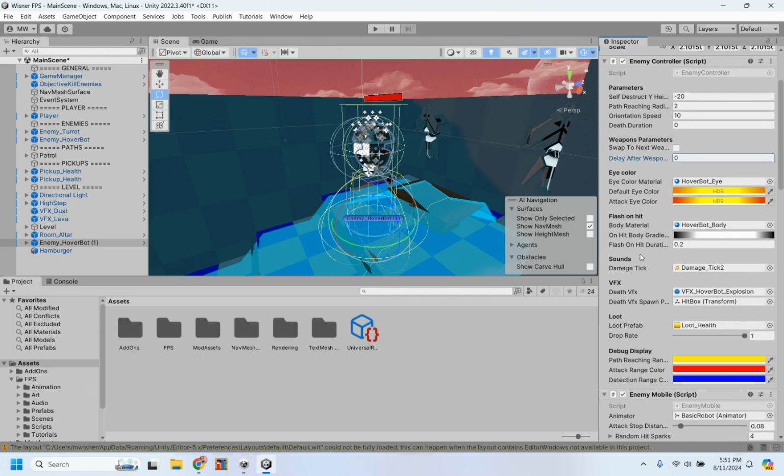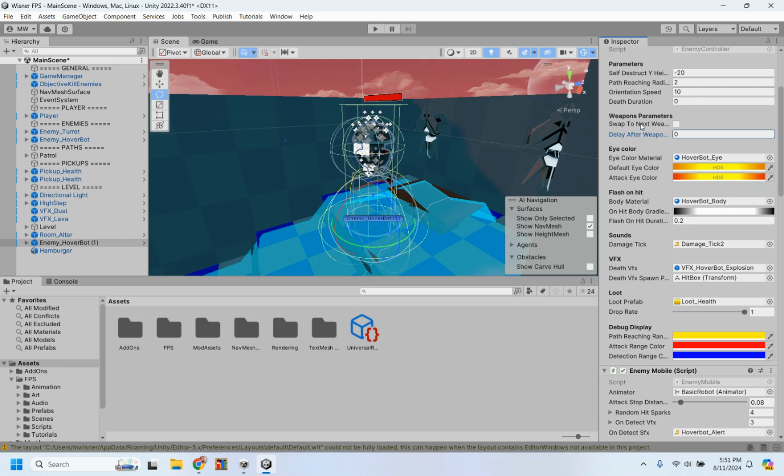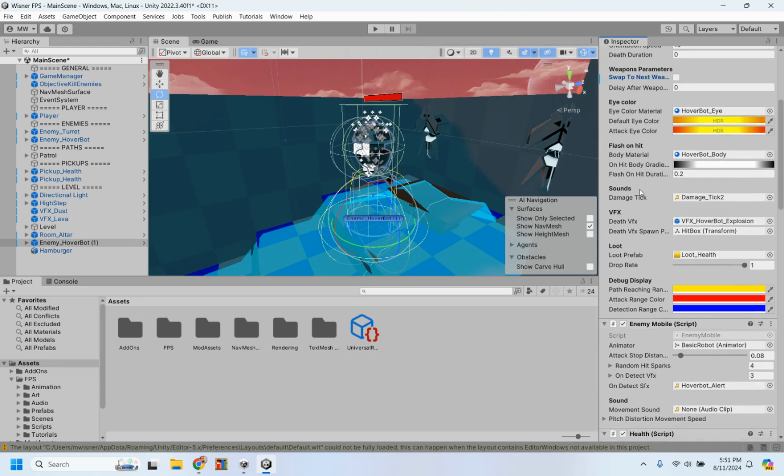He doesn't have swapped weapons, does he? Swap to next weapon. Can I give him multiple weapons? Oof, okay. I might need to look at that later. All right, let's see here.